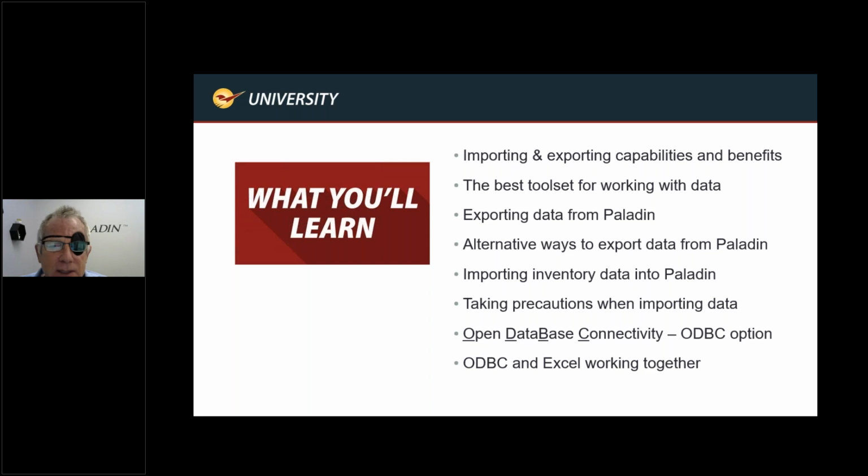So as you can see on this list of what you'll learn today, I'm going to share with you the capabilities and benefits, what the best tool is for working with your data, exporting data from Paladin, alternative ways to export data, and then we'll go through the entire importing inventory data. I'll just go over inventory data, even though we have other tables that you can import. I'll just be using the inventory as an example today. And then some of the precautions that you might want to look out for, and then we'll go over the Open Database Connectivity or ODBC connector. So I am excited about this. I hope you are.